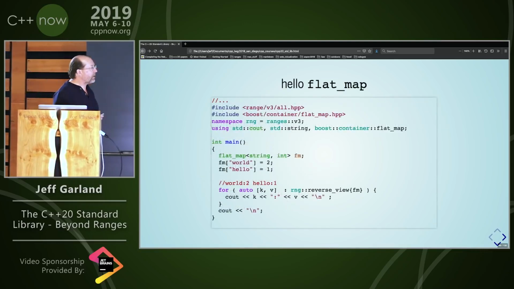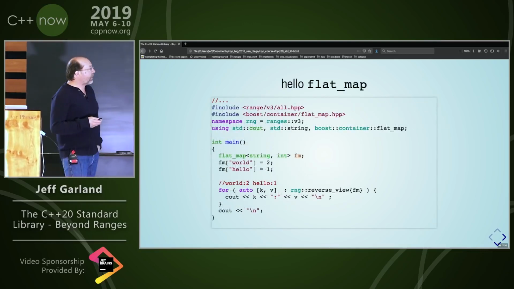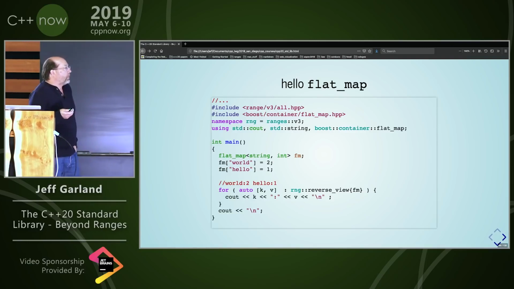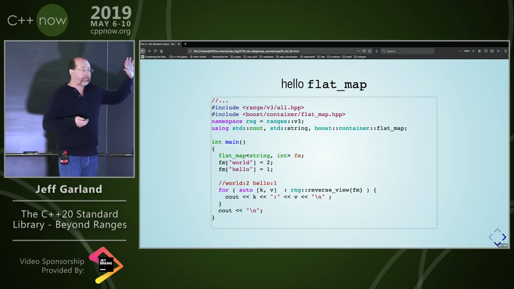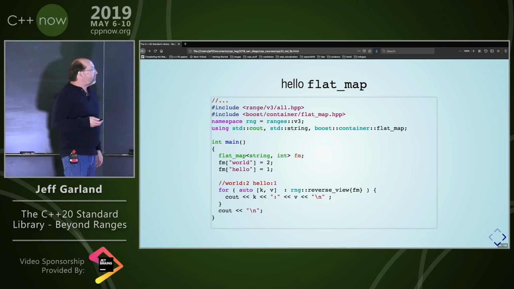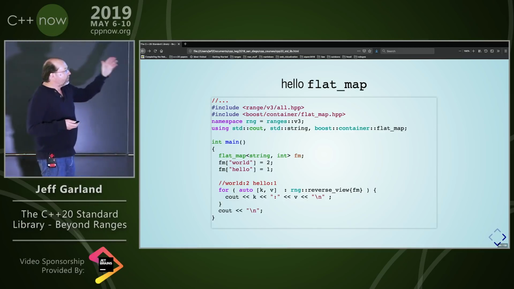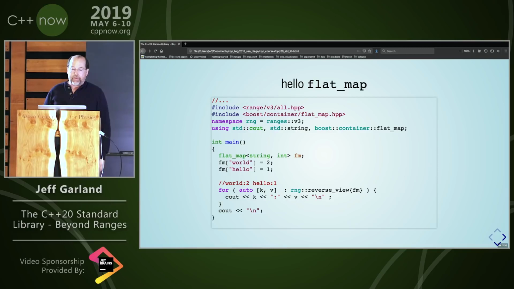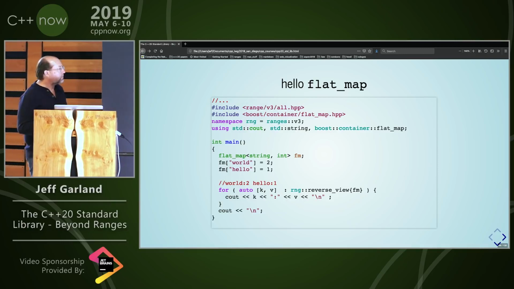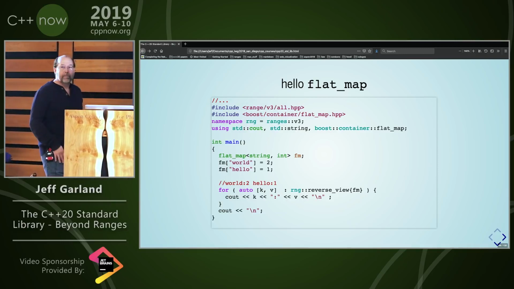So what does the interface look like? Very straightforward. You could put std::map there and it would be the same. Okay. And here's a little taste of ranges for you. There's iterating over a range in reverse and printing it out.